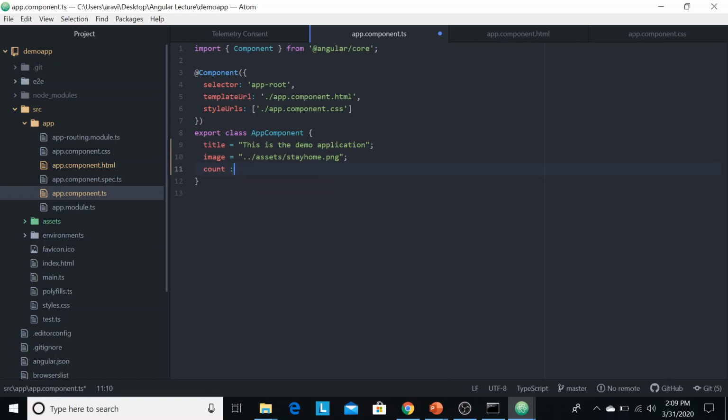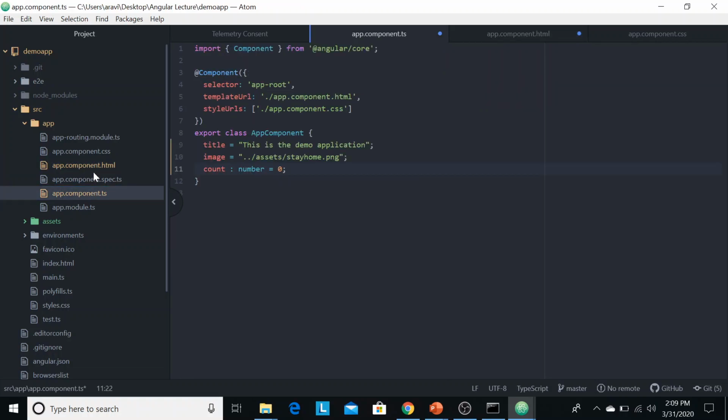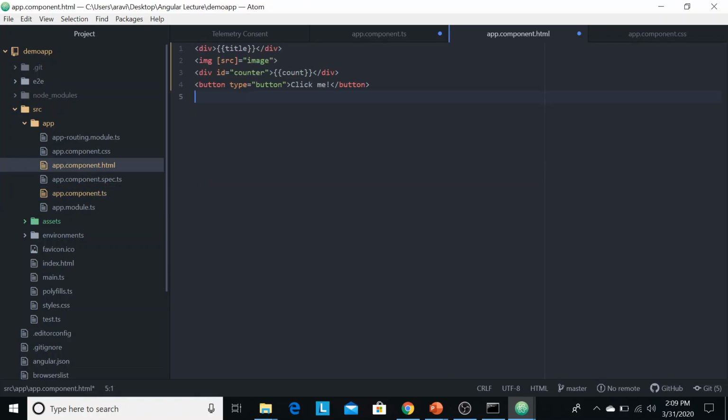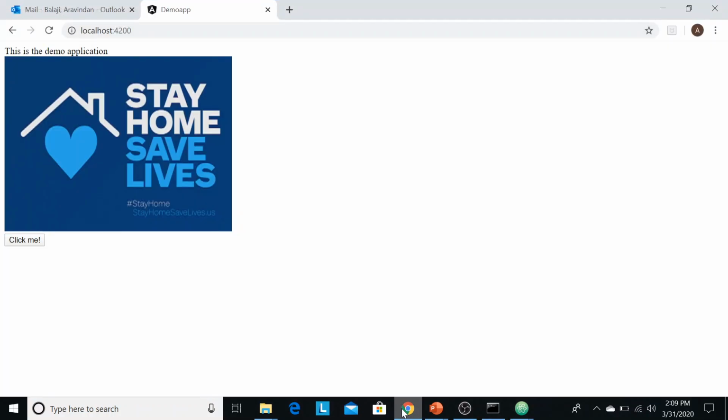I might have to use it inside a function, so I'm giving a type to it because I'll be using the typed function. You can first initialize it. So we are using data binding here. I think the name is count, right? Yes, count. Okay, I'm saving it. Save that as well. Yes, we got a 0 here.